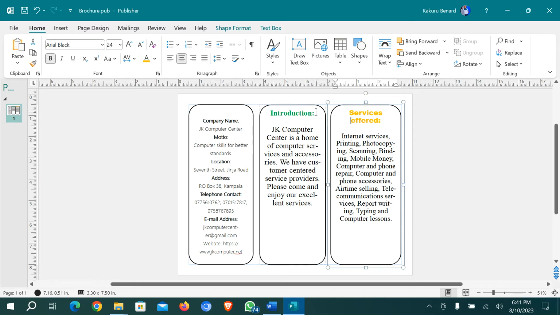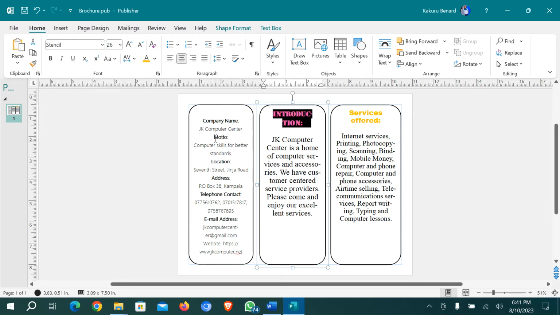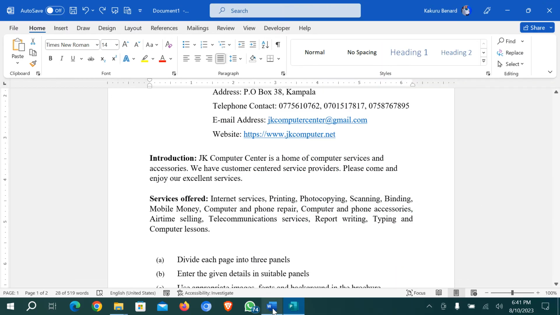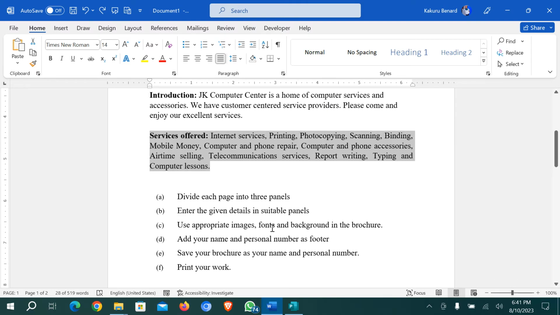Services offered, that one you can also have. Okay. Yes. So at this very point, we are told to use appropriate images, fonts, background in the brochure.